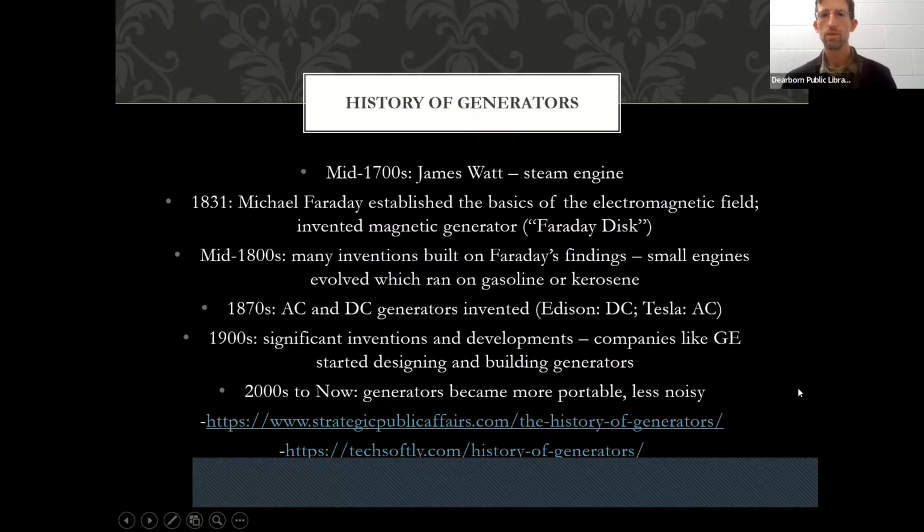Okay, here's the next slide, History of Generators. I wanted to give a little bit of background before we get started on how to use a generator. I thought it'd be good to talk a little bit about their history, just a real basic overview.